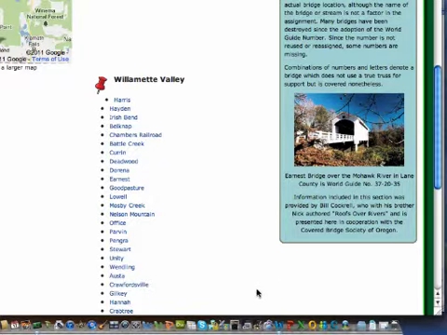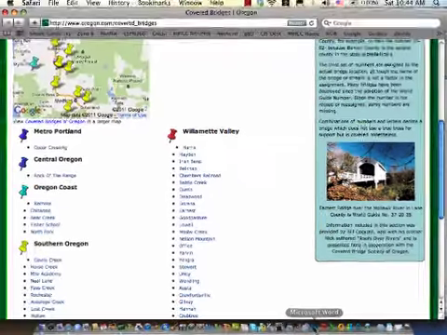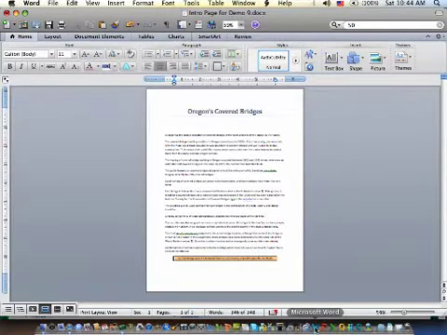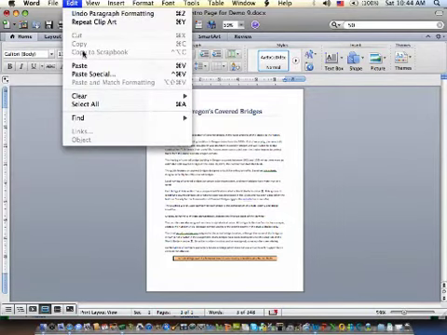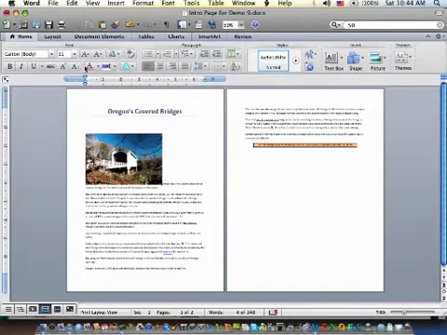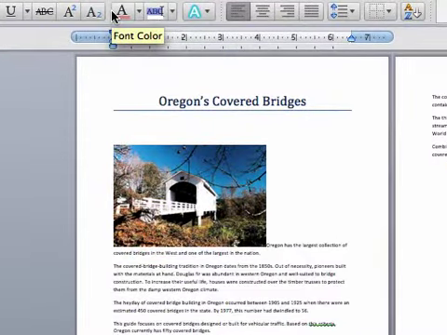I want to go back to my Word document, and that's just a matter of clicking on the Word icon down here on the dock. Go to a specific spot. Let's put the cursor in front of Oregon, and then do a paste. Edit, paste. And notice the picture comes in.